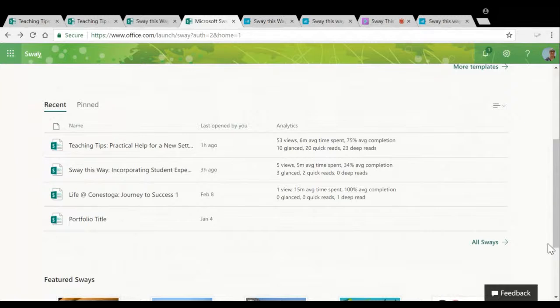And Laura, if you don't mind just circling your mouse around the analytics area, now when we send out a Sway, we actually do know how many of the faculty that we sent it to viewed it. We know how much time they spent reading it. We know what proportion of them actually got to the end of the Sway. It kind of measures it in glances, quick reads, and deep reads. And the deep reads are what we're hoping for, but we're okay with anything else too. People take what they need away from these teaching tips.